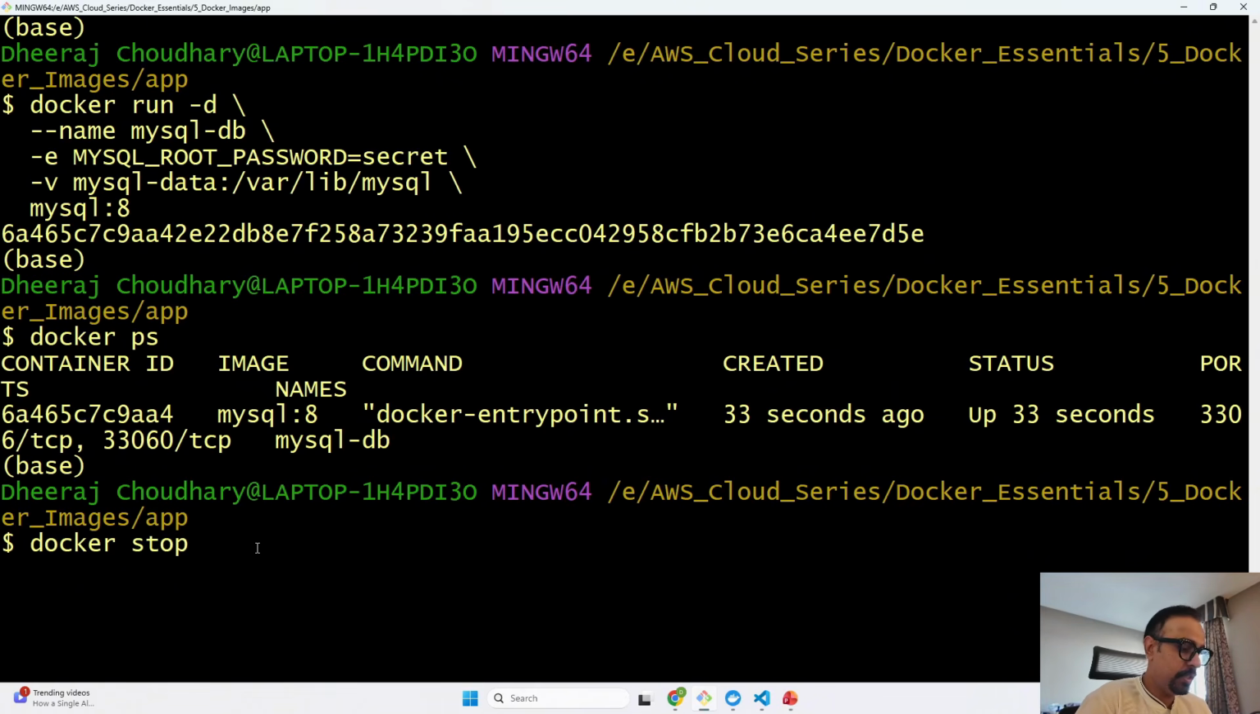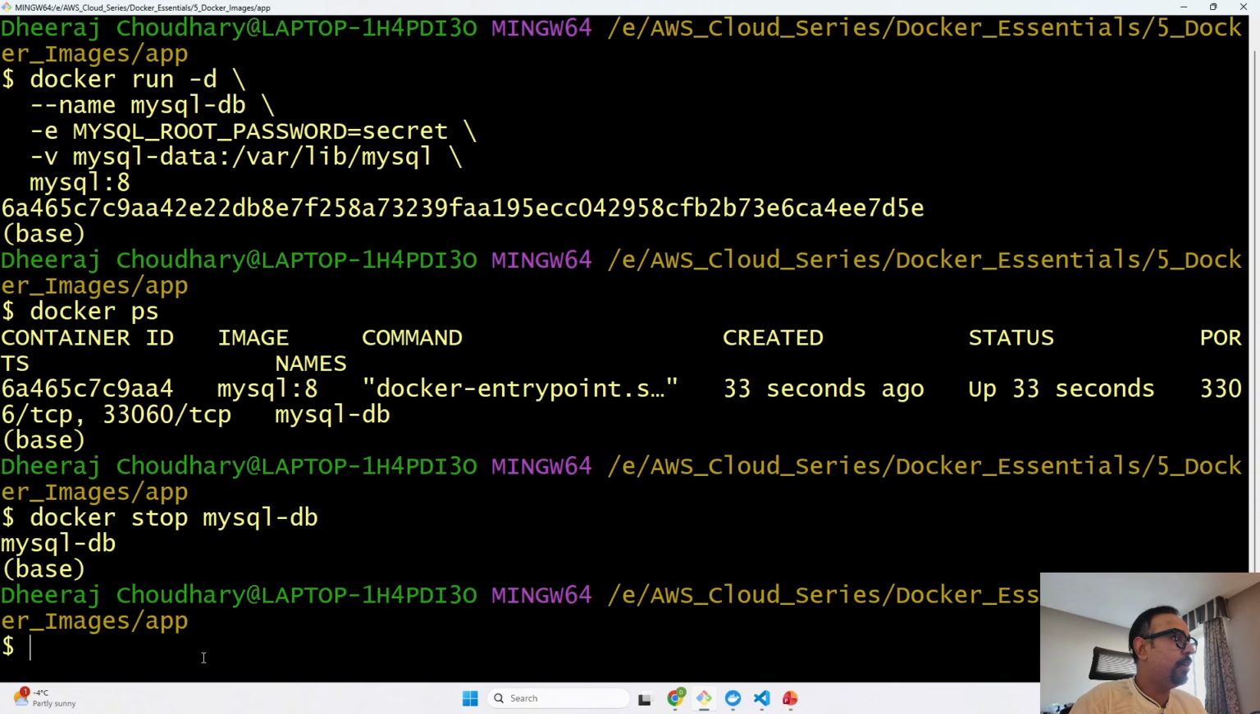mysql db. So you can use docker and the container name that we have created, or you can use the container ID also to perform the stop action. So now it will go ahead and stop. Now as our container has been stopped, the next step for us is to remove that container. So for that, I will use docker rm mysql db.